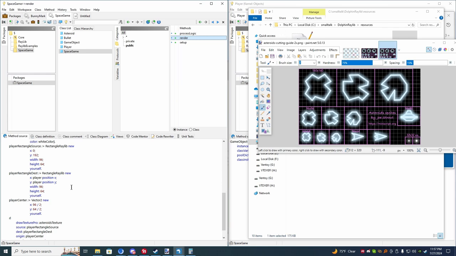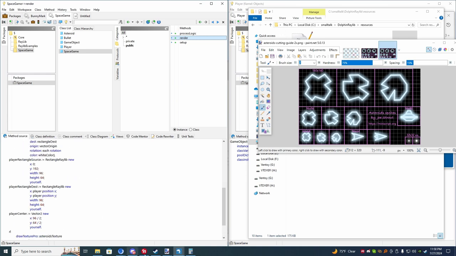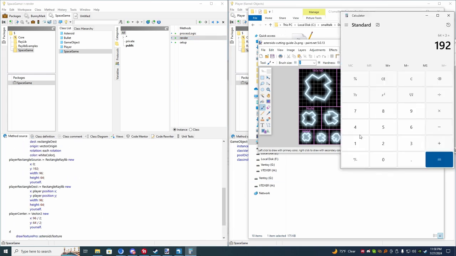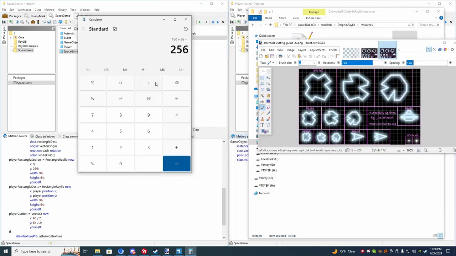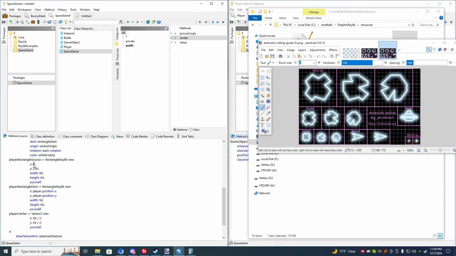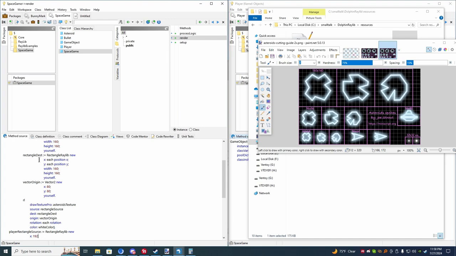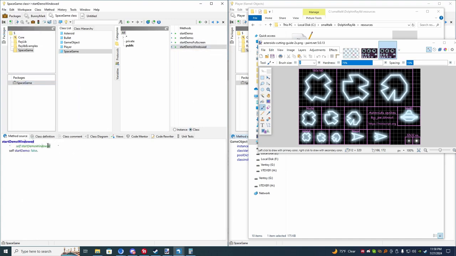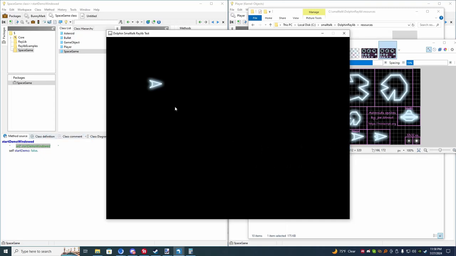Okay, yeah, the player rectangle source is completely wrong. I'm not sure how that happened. So yeah, we need to go down 160 plus 96. So y should be 256. And x should be 64 times 3, 192. I must have put the wrong variables in. So let's save that. Okay, so now we have the player.